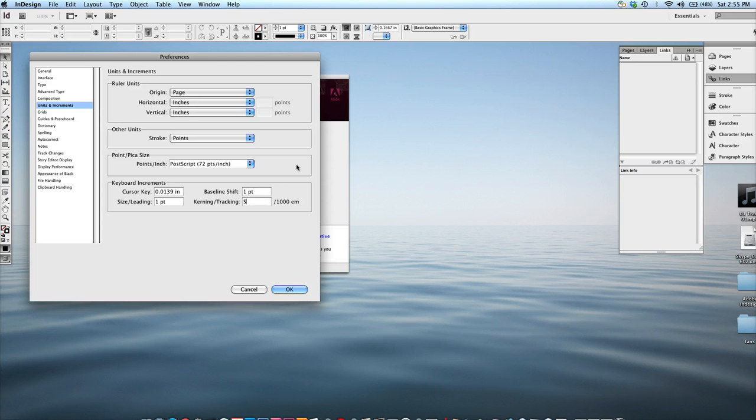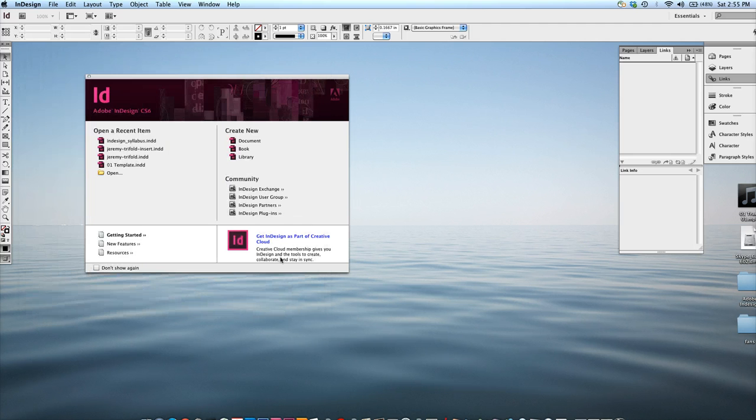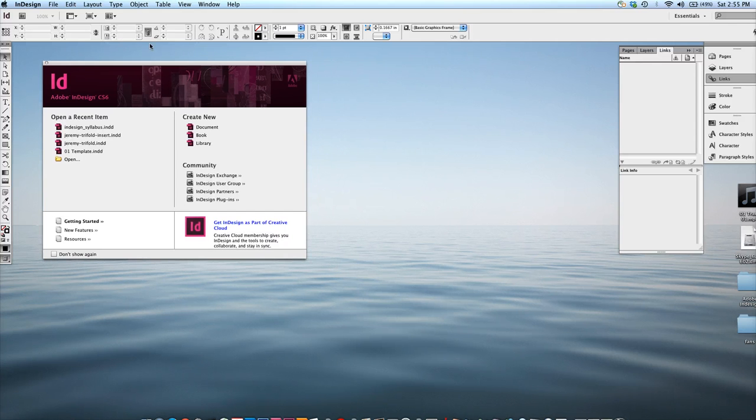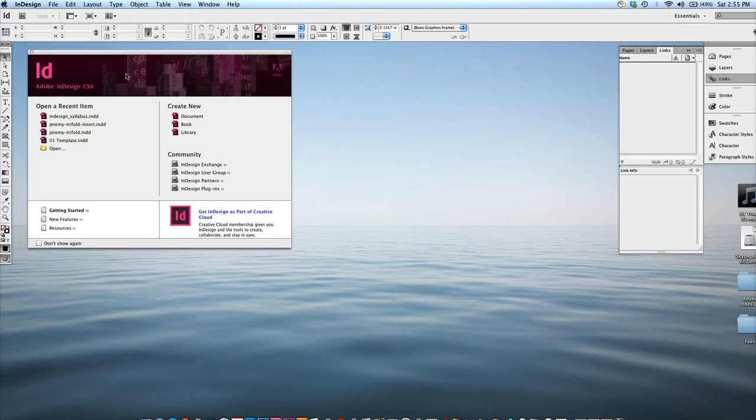And later on, if you don't know what points and picas are, we could go over that a little bit later. Okay, so then hit OK, and now your preferences are set for all future documents. So we won't have to touch that again. In fact, I haven't really ever had to adjust my preferences that way before.